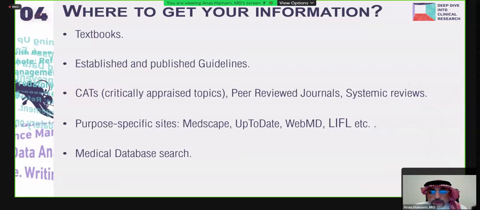Are you going to go to the guidelines? Well, those have problems of their own, simply because guidelines are basically the points of view of a certain group of people or a society or a college based on their assessment of some evidence about some topic. And there are guidelines that are in direct conflict with other guidelines.